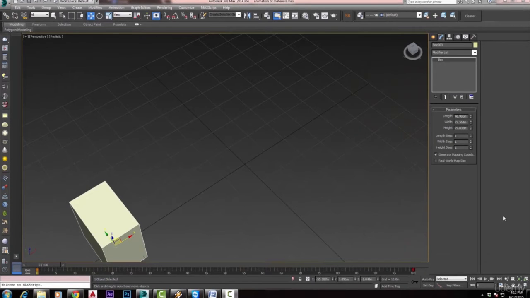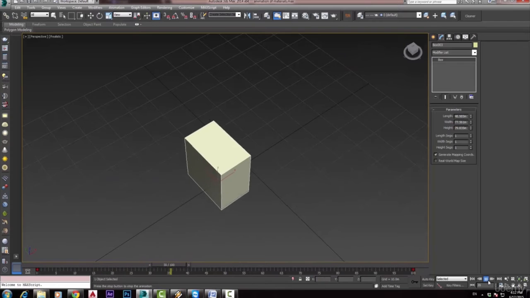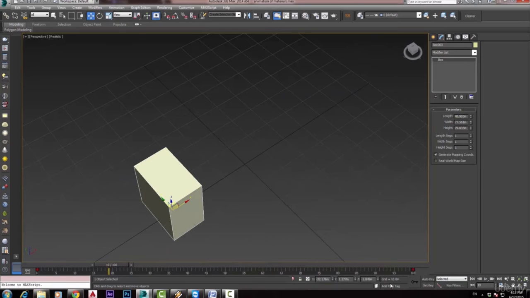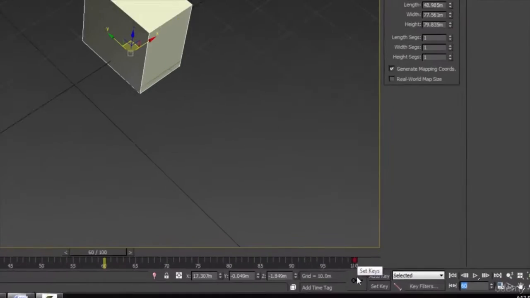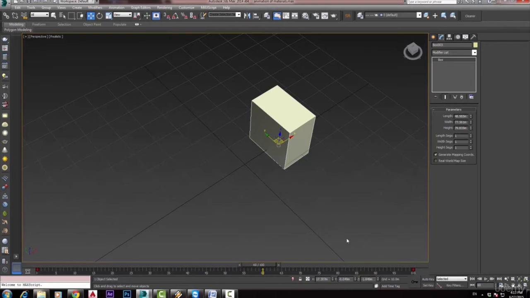We can also extract a keyframe from an existing animation. For example, if we have this box here moving from frame 0 to 100, let's extract frame 60. We go here and type 60 and press enter. We are ready to extract the keyframe here. We have this button with a key icon on it called set key. When we press it, it extracts the state of the object to a keyframe here.